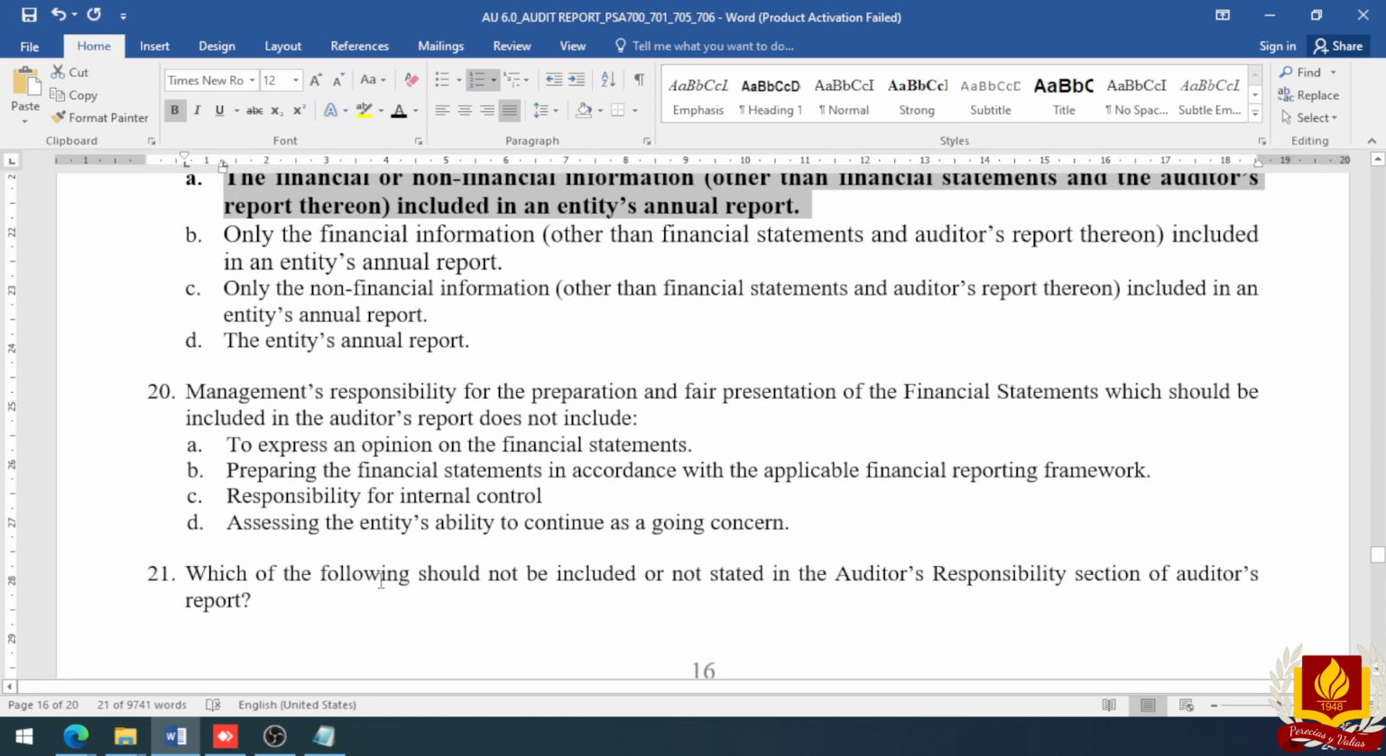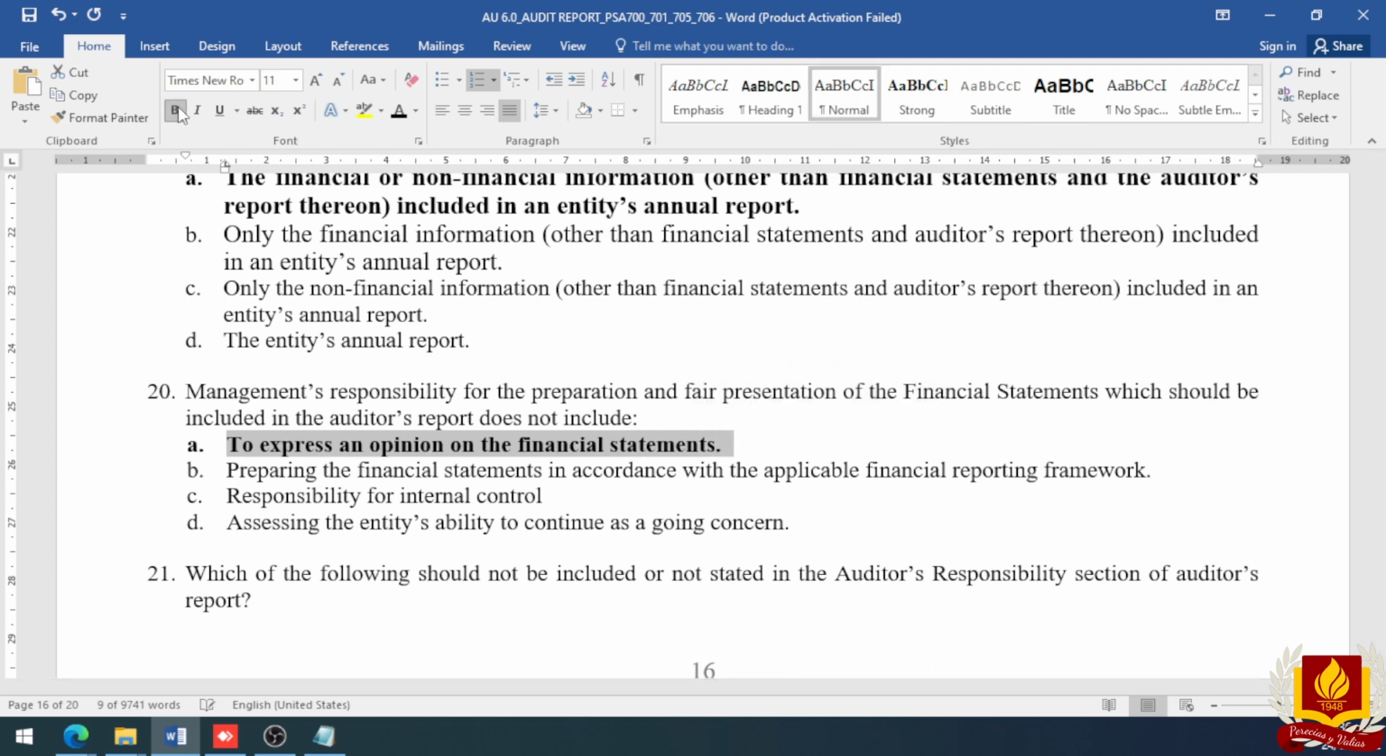Next, number 20, management's responsibility for the preparation and fair presentation of the financial statements, which should be included in the auditor's report, does not include to express an opinion. That is not management's responsibility. That is the auditor's responsibility. Preparing the financial statements in accordance with the financial reporting framework, responsibility for internal control, responsibility for assessing the entity's ability to continue as a going concern, those are included in management's responsibility.